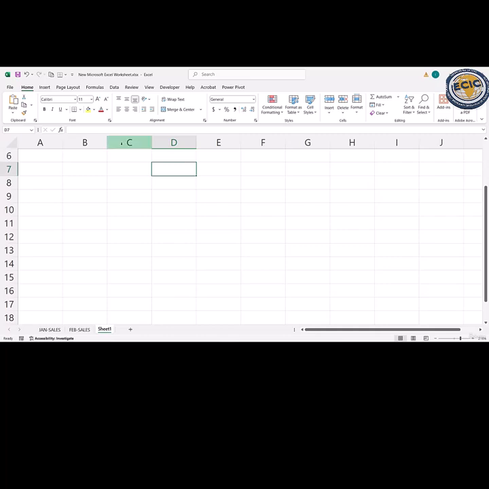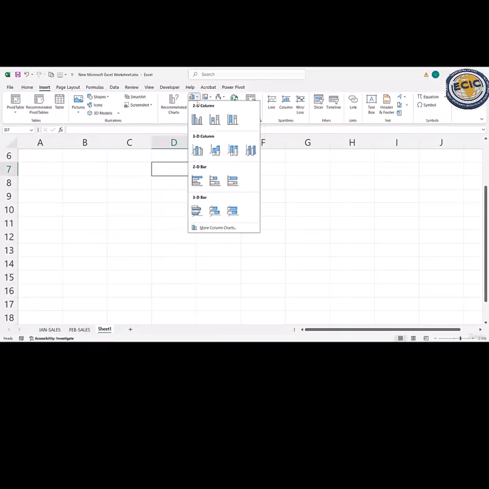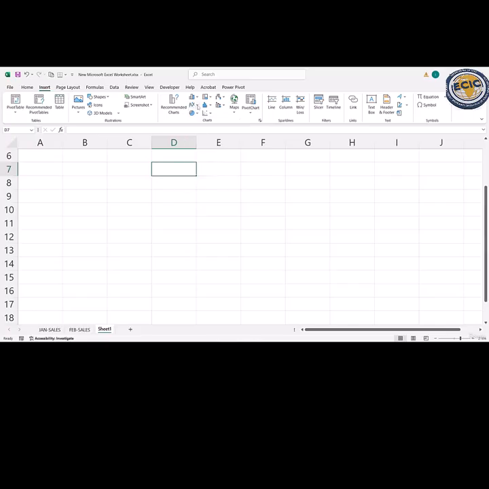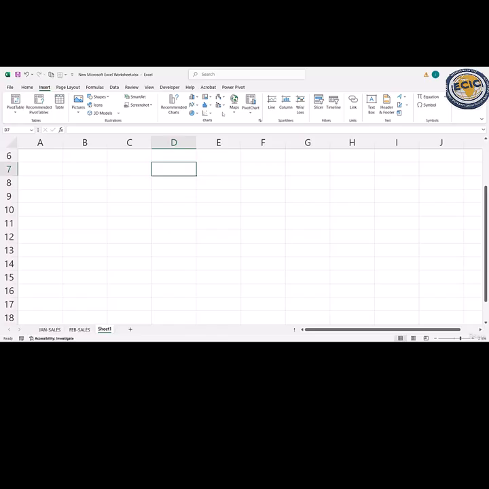At first I will talk about charting. Charts in Excel are used to represent your data visually, whether it's tracking sales and showing trends, or comparing categories, making your data easy to understand. If you go there, you'll find a column chart, a pie chart, and a 3D line chart. I will select this and then the combo chart will appear.